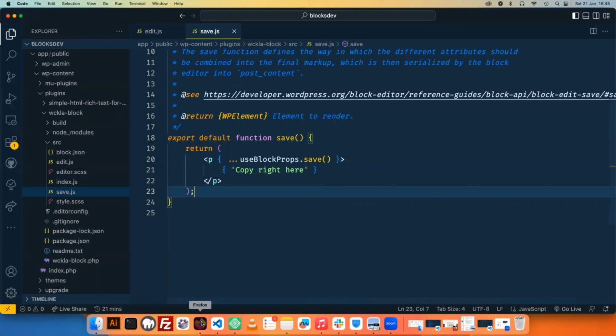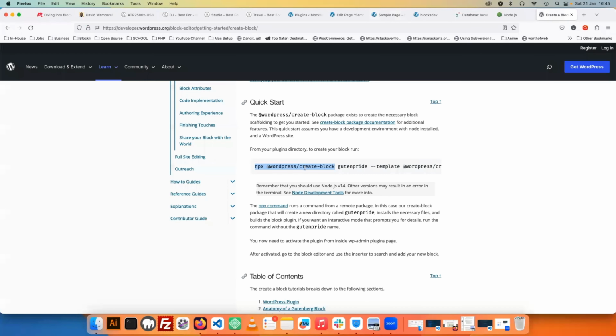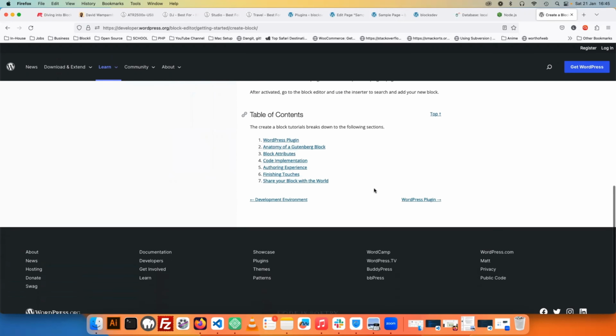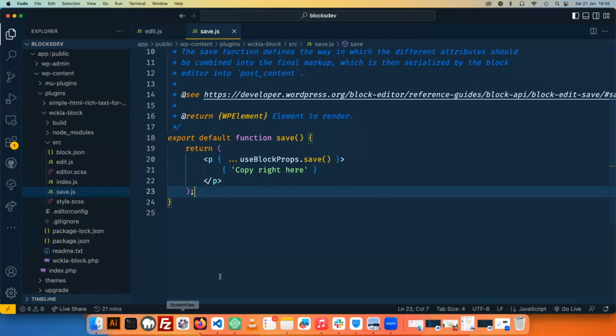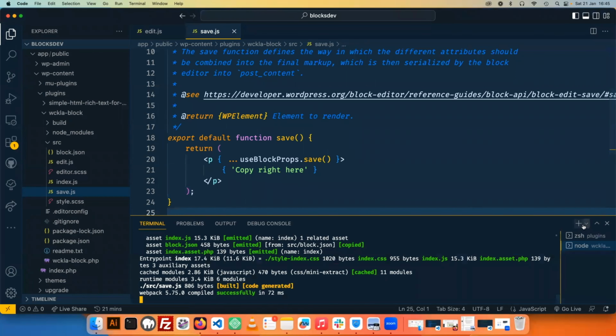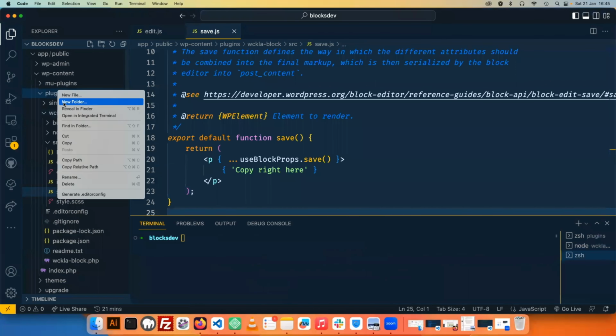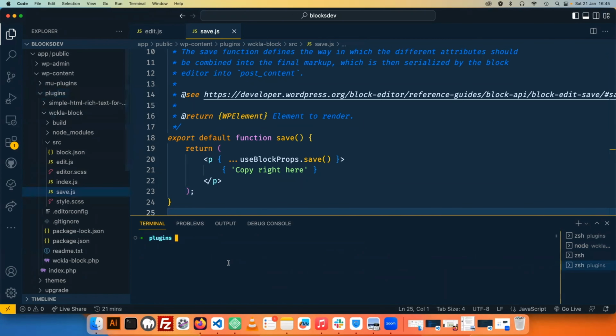Now, if you want to make a dynamic block, there's a bit of a difference when installing. You do npx @wordpress/create-block, the name of your block, and then you put --dynamic. That changes what you're going to have. Let me come back here and add a new one. I'm going to go into the plugins, open this in my integrated terminal, and do npx @wordpress/create-block, and call this WCA-dynamic-block.